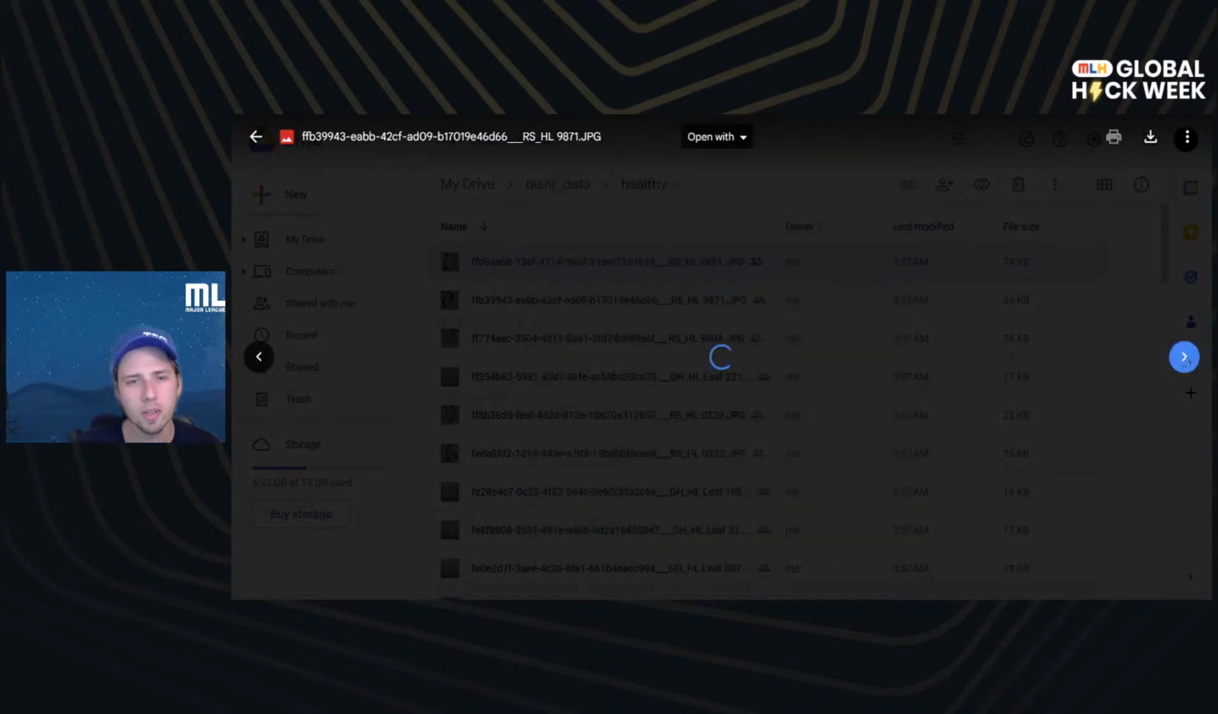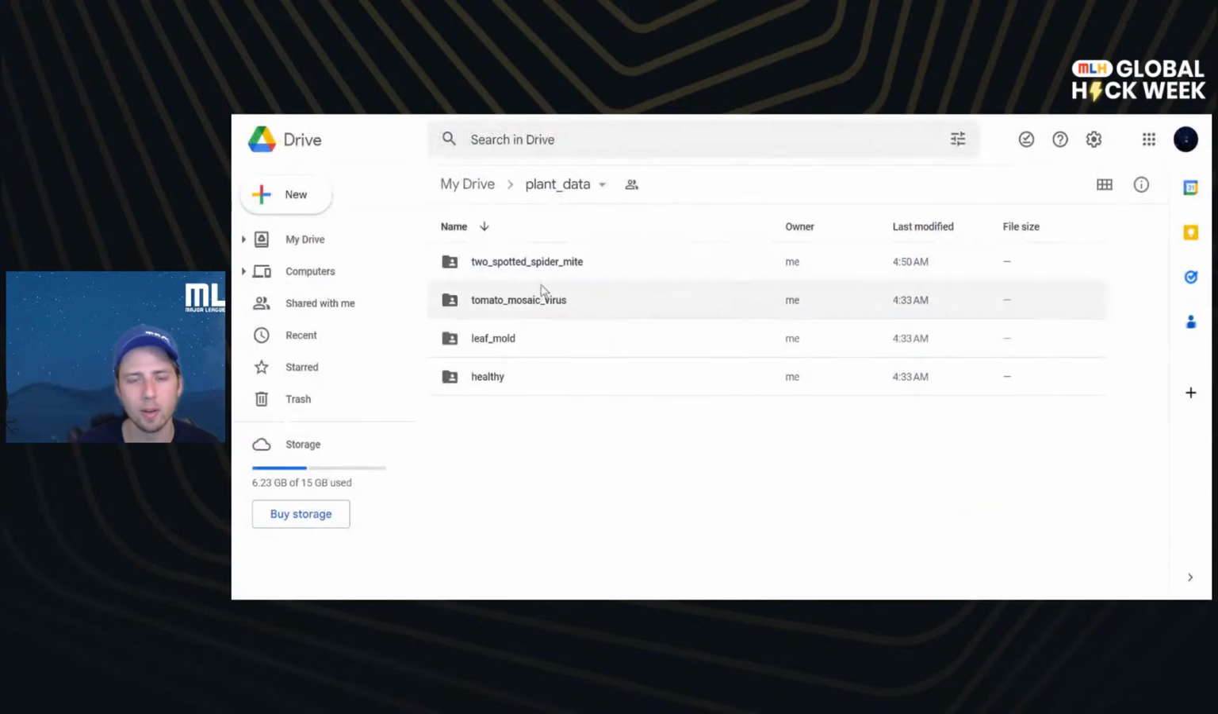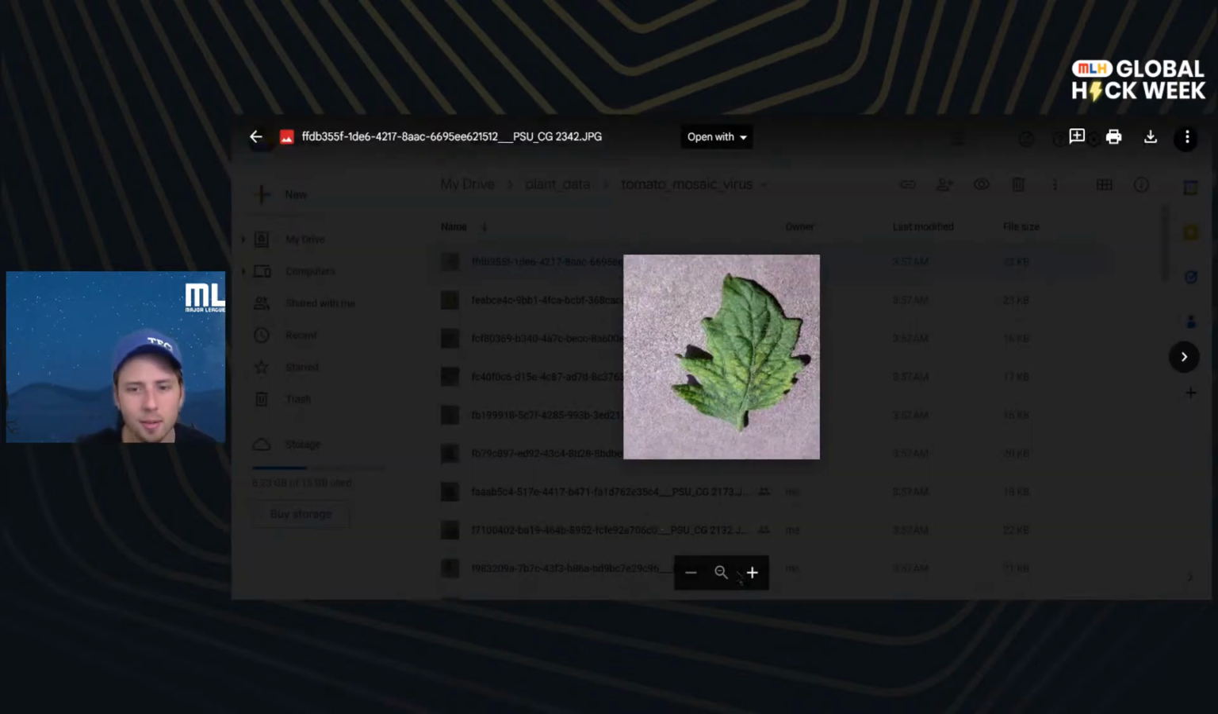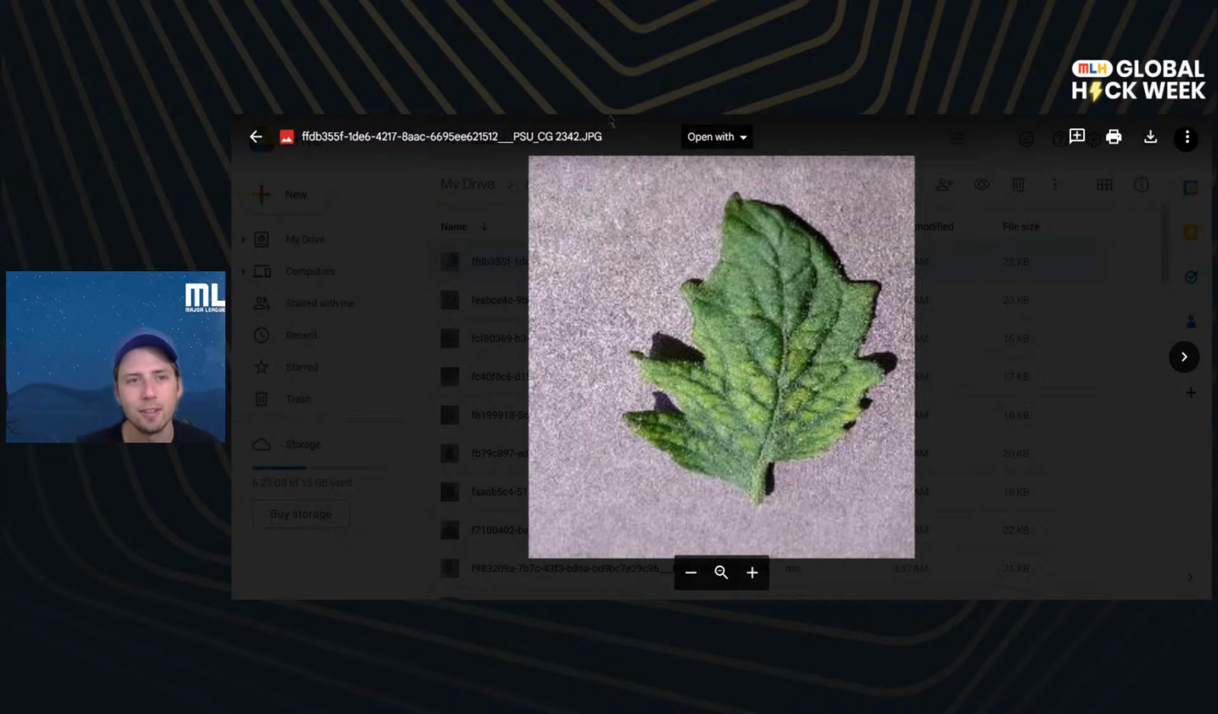So always good to look into our data a little bit before we try to go use that. Now this is tomato mosaic virus. Tomato mosaic virus is another type of plant virus. Tomato mold, or plant leaf mold, was a fungus. Mosaic virus is actually a virus that infects a plant and can cause it to die, basically.